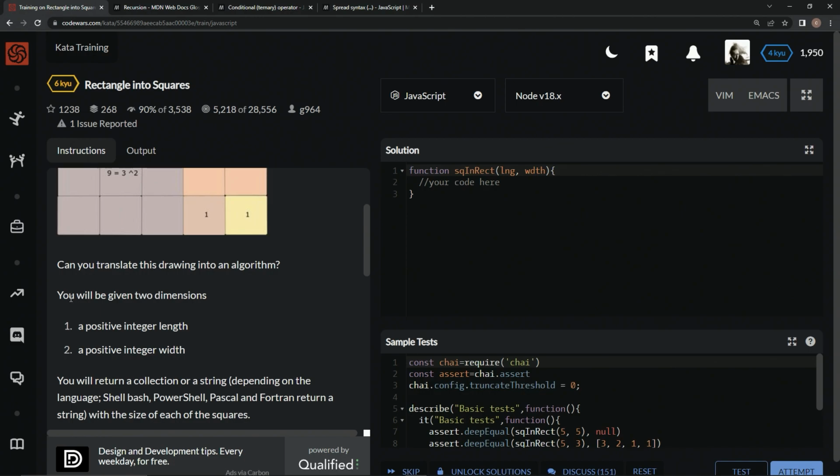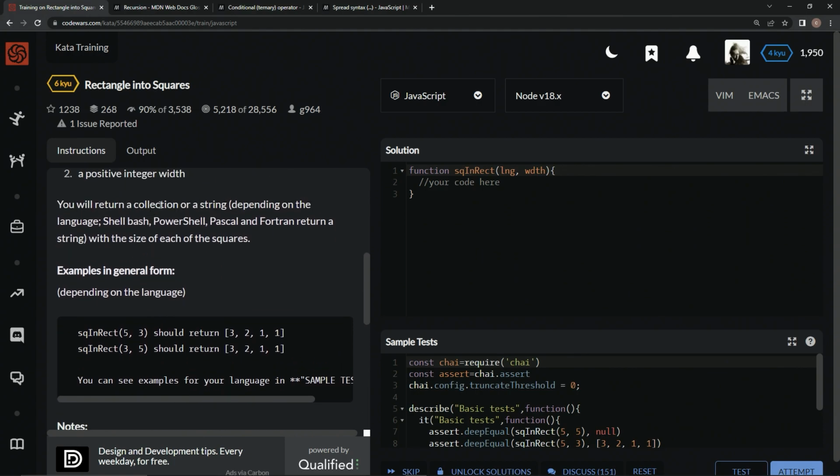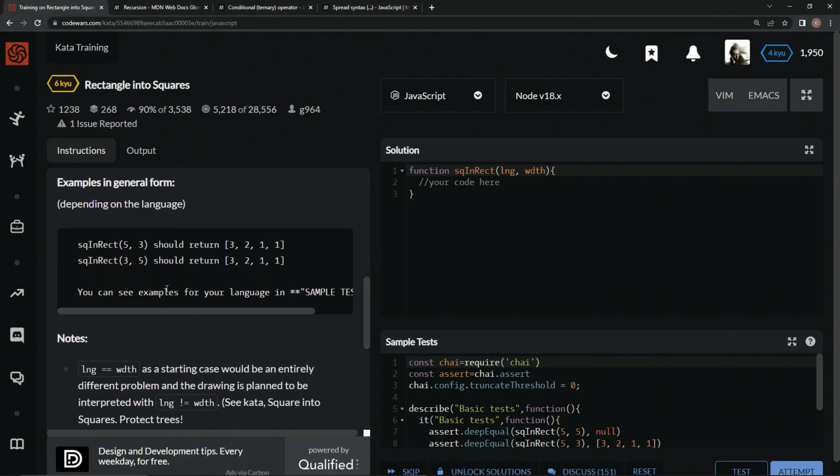Anyway, we will be given two dimensions, a positive integer length and a positive integer width. We will return a collection or a string depending on the language. We're going to return an array, believe it or not, with the size of each of the squares. All right, so here's the example in general form. We're going to have something like this, 5 and 3, and it should return 3, which is the lowest, and then 2, which would be the lowest after we get rid of the 3, and then 1, which is the lowest after we get rid of the 2, and then 1 after we get rid of the 1.